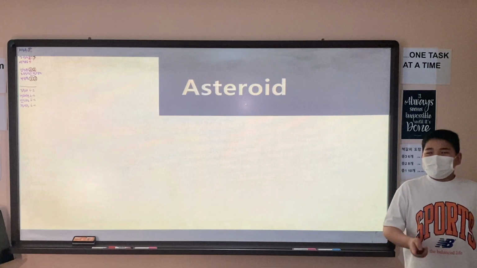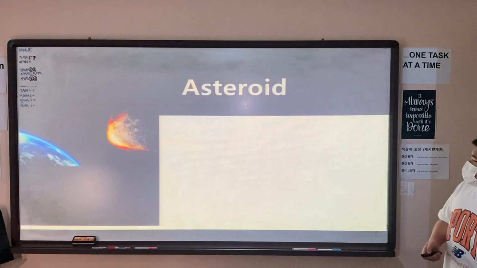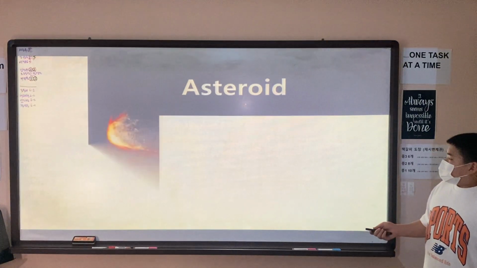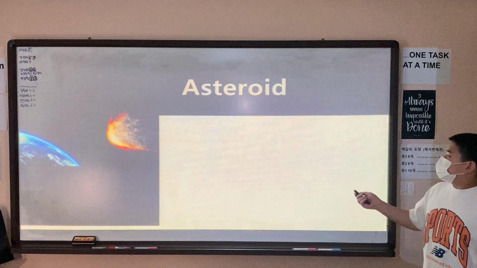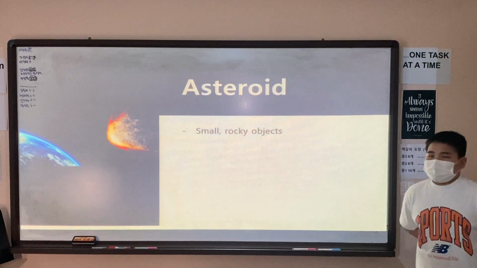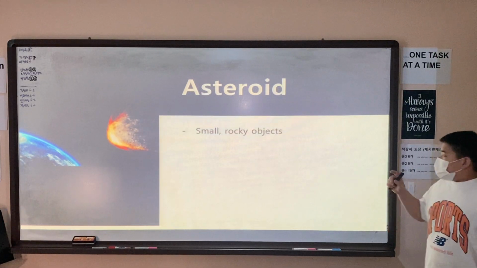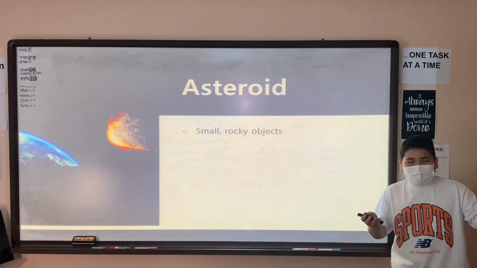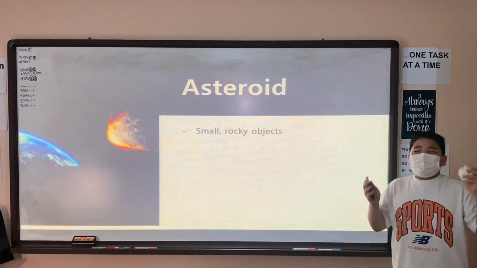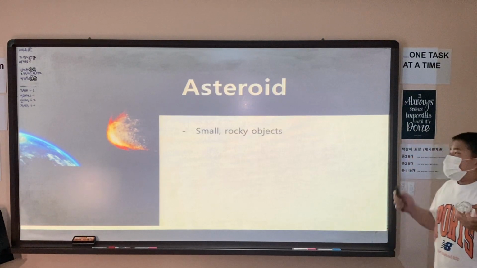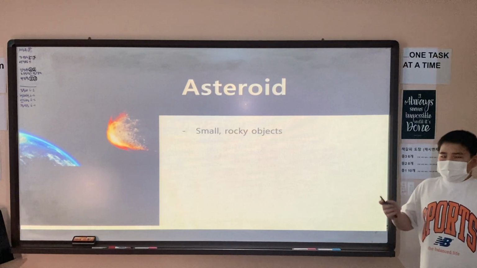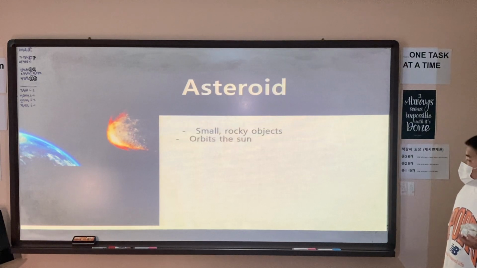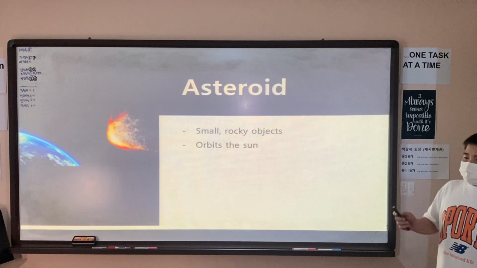Then I'll talk about an asteroid. This is what an asteroid looks like. An asteroid is a very small rocky object, and it looks like this paper, and it's very rocky, and the shape is uneven. And it orbits the sun.